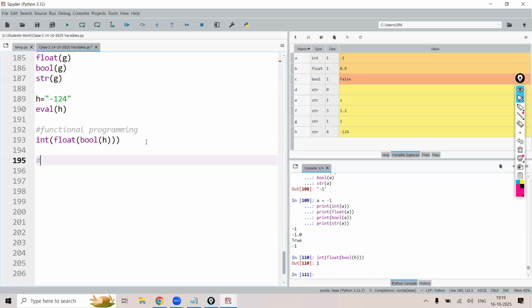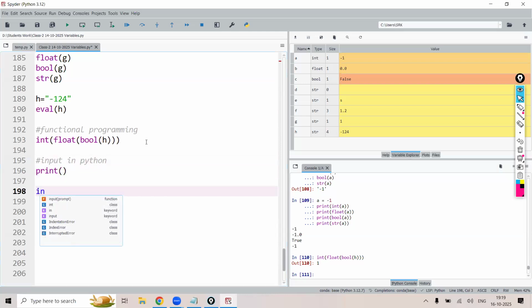The next concept is called the input function in Python. Earlier we have seen the output in Python. Output we call print. Print is called output. Input is called input in Python. Print is called output in Python. The input function is called input in Python.